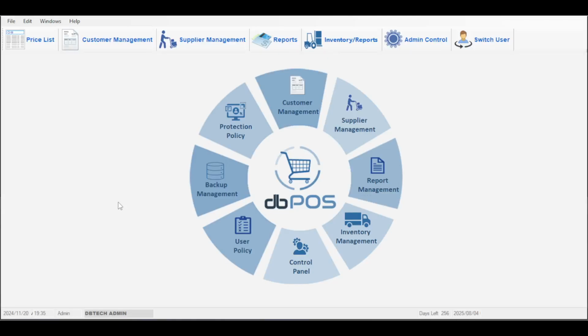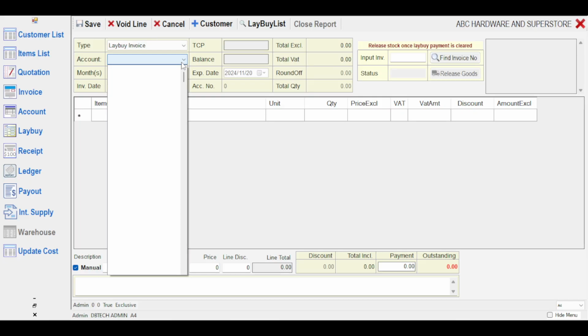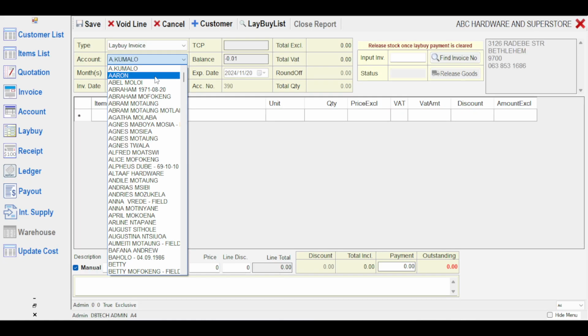How to do a Laybuy invoice. First, we go on customer management. Then we go on the option called Laybuy. Then you click on Laybuy. And then let's say the customer wants to do a Laybuy and you go on account. Click on account. Then we go on Aaron.